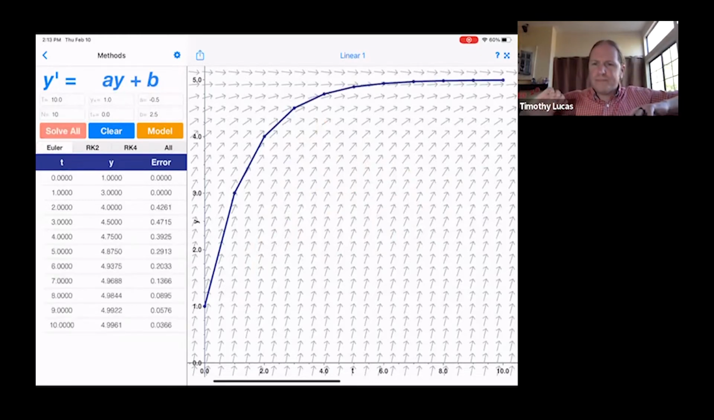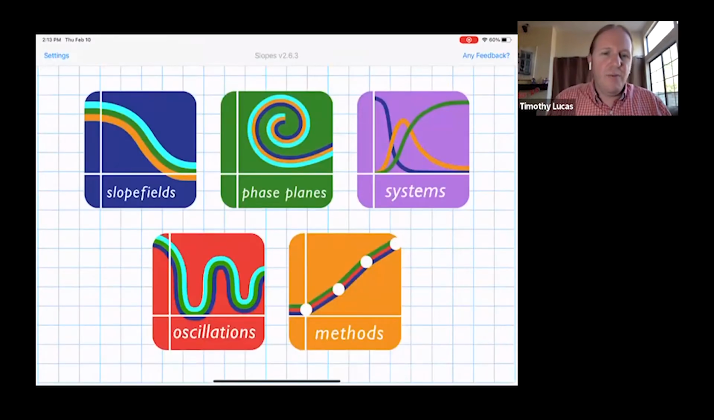So you can see that there are 5 activities involved. What I'm going to do is spend the time thinking about how you would use this in your course.